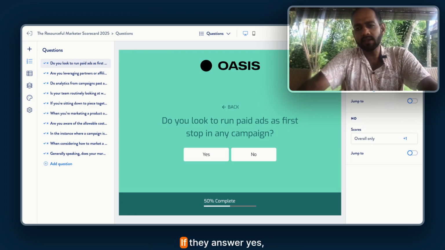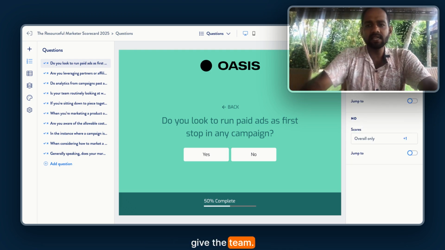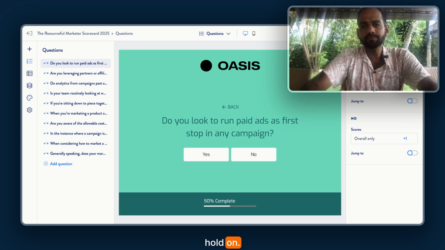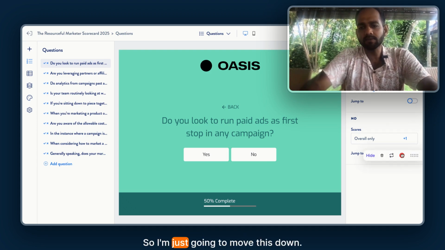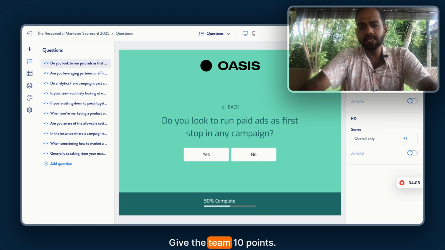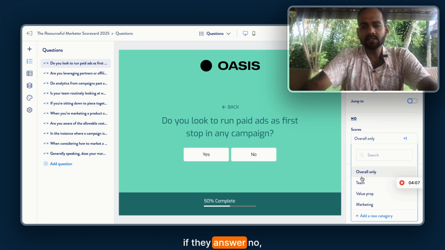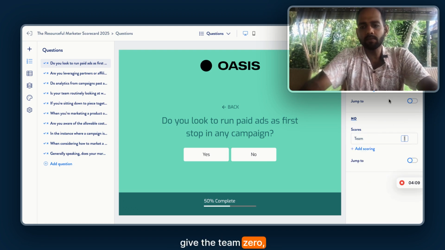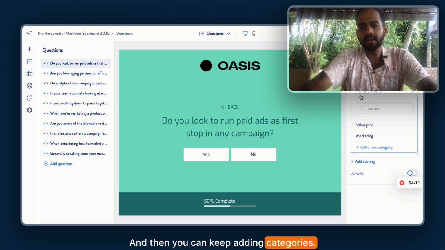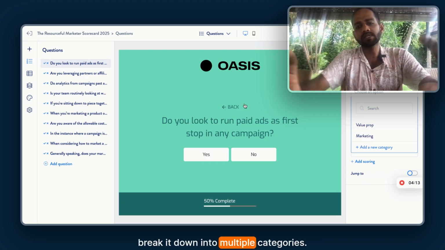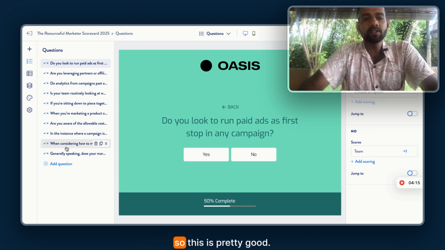So you can say, okay, if they answer yes, give the team 10 points, right? So I'm just going to move this down. Give the team 10 points. If they answer no, give the team 1 point or 0 points. And then you can keep adding categories. So you can take a question and break it down into multiple categories, right? So this is pretty good.